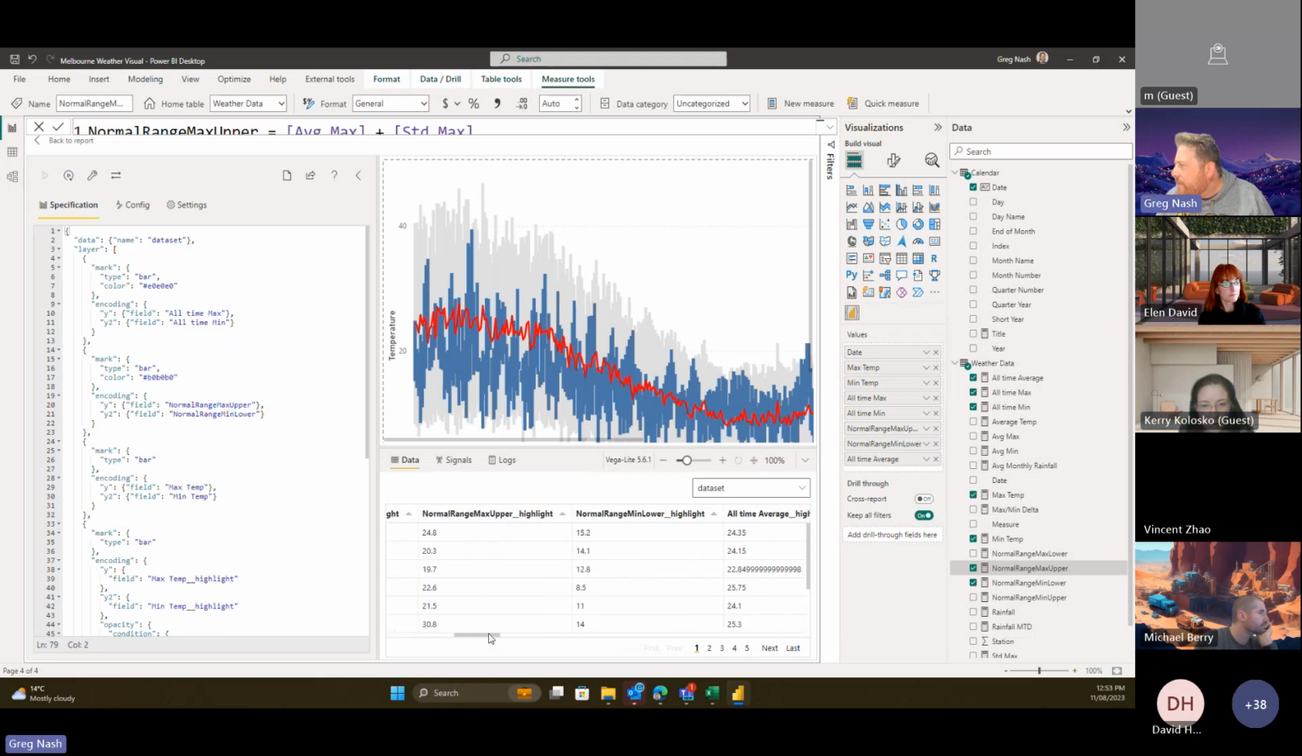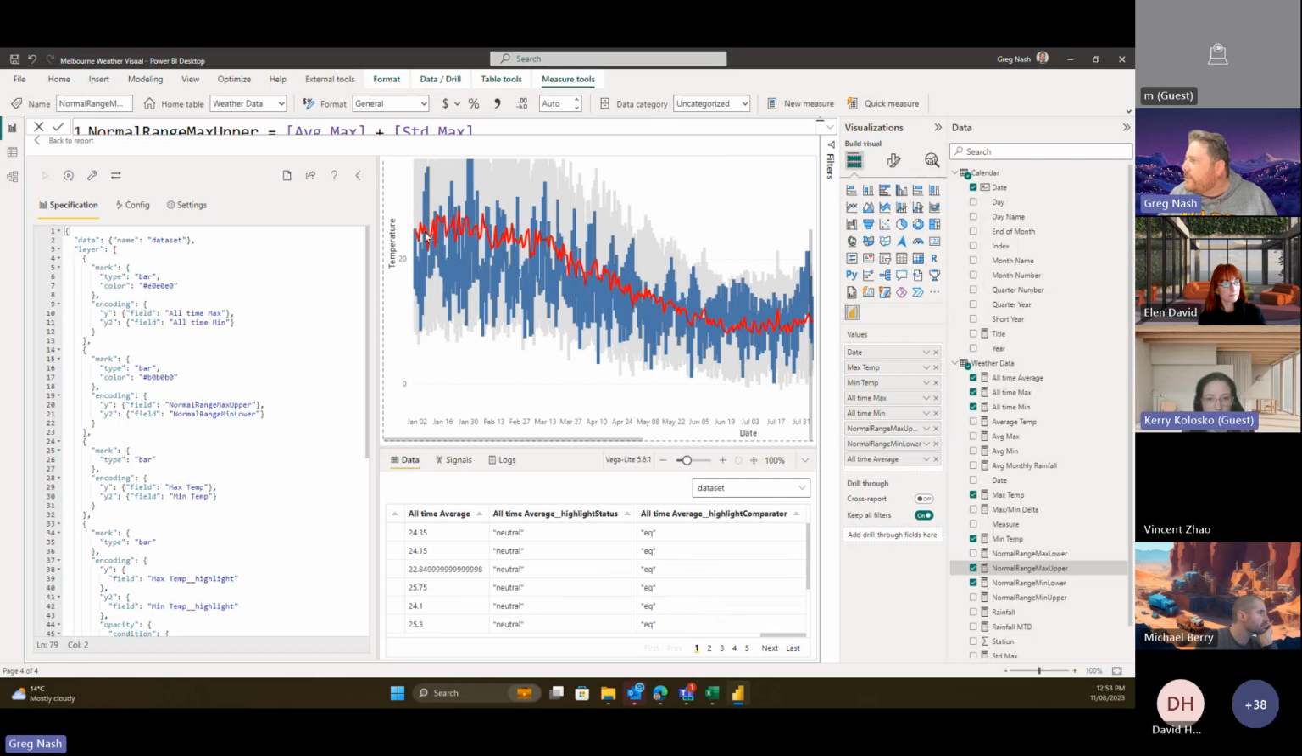In the upper and lower? Yeah. Where would it be? Right at the end, I guess. Normal range, max upper. Yep. Normal range, min lower. Yep, that looks right. Yeah, I've got values. What am I missing?